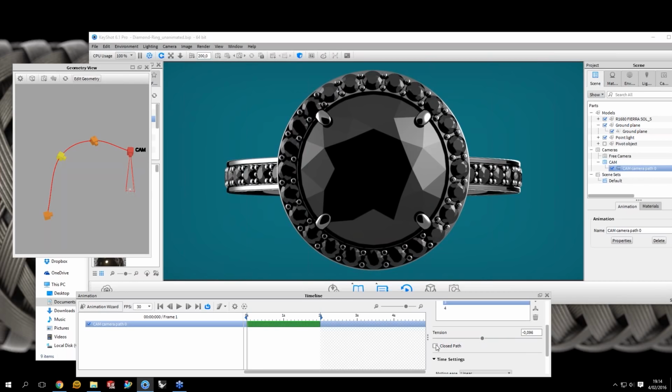Additionally, there is this checkbox for closed path that if you check it, it will basically make a full loop. So it will connect the first and the last control points in your path.